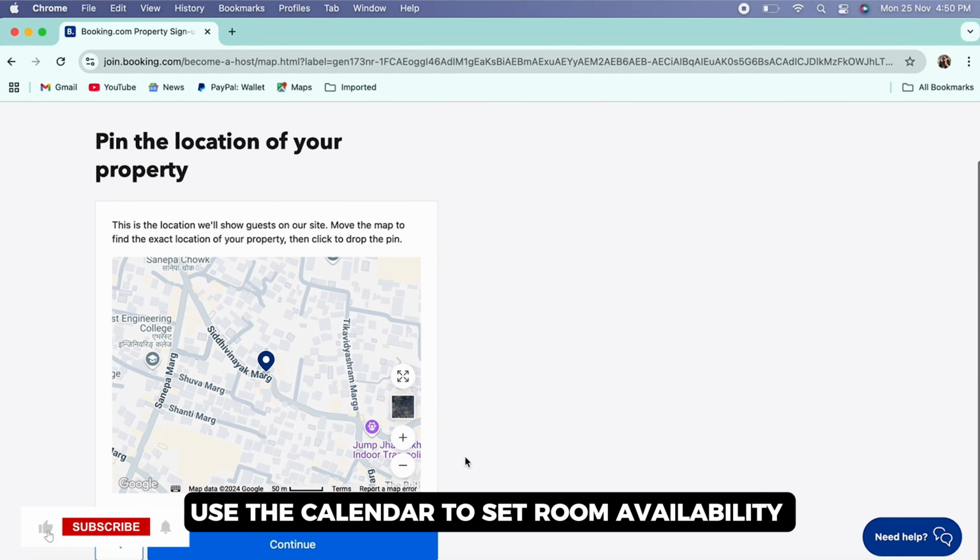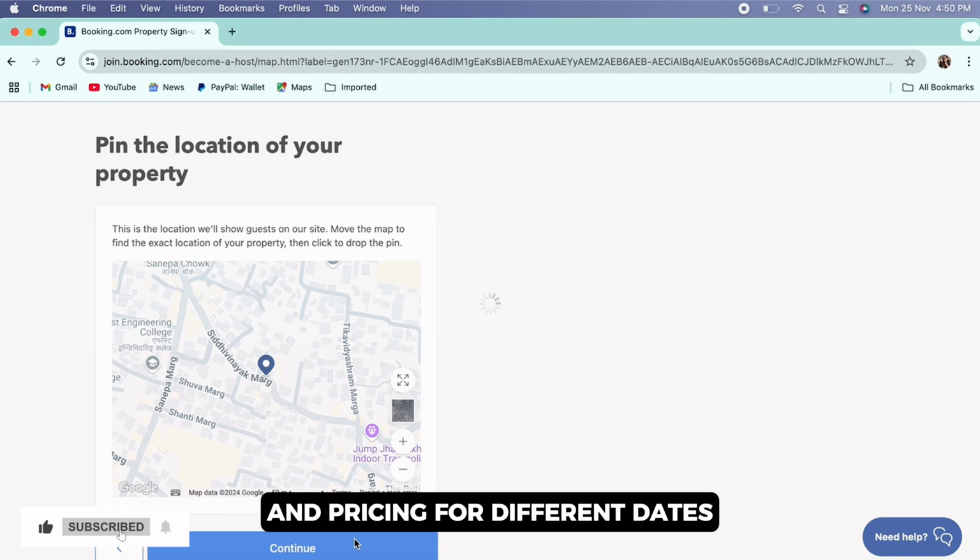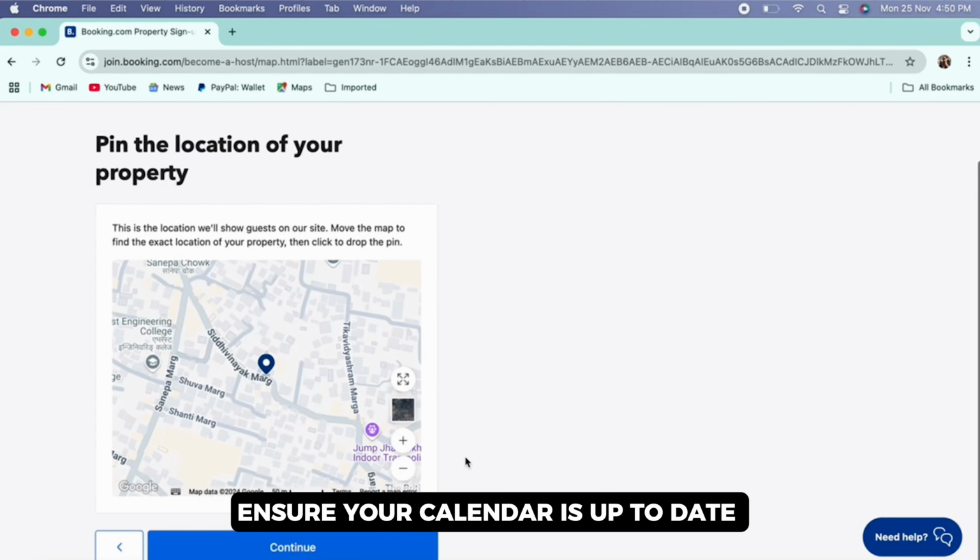Use the calendar to set room availability and pricing for different dates. Ensure your calendar is up to date to prevent double bookings.